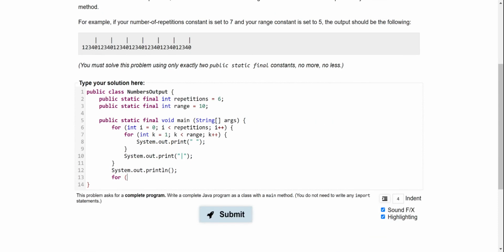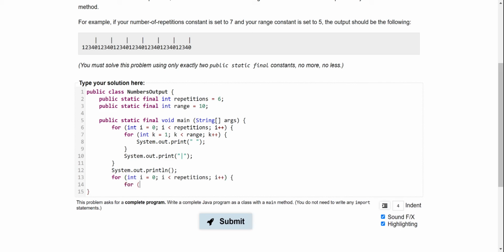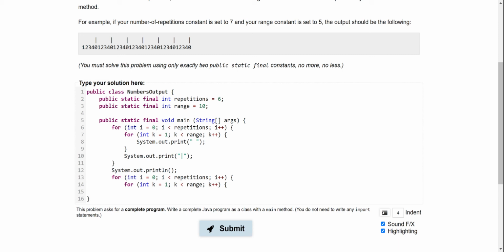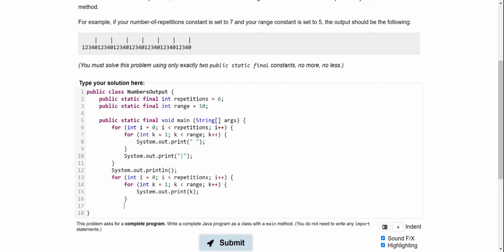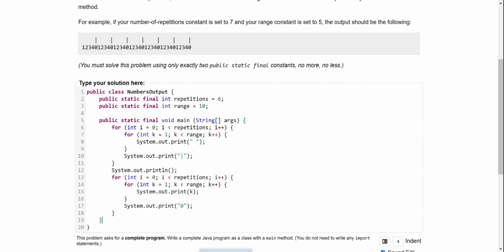And just like how we did with this one, we're going to do the same thing with the second set of for loops. And this is, if we were to use this example here, it would print out the numbers 1, 2, 3, and 4, which is what we have here. So we're going to print out the variable k instead of a string this time. And at the end of each set of numbers, we have a 0. So we're going to print out that 0 as well. And just close off the main method.